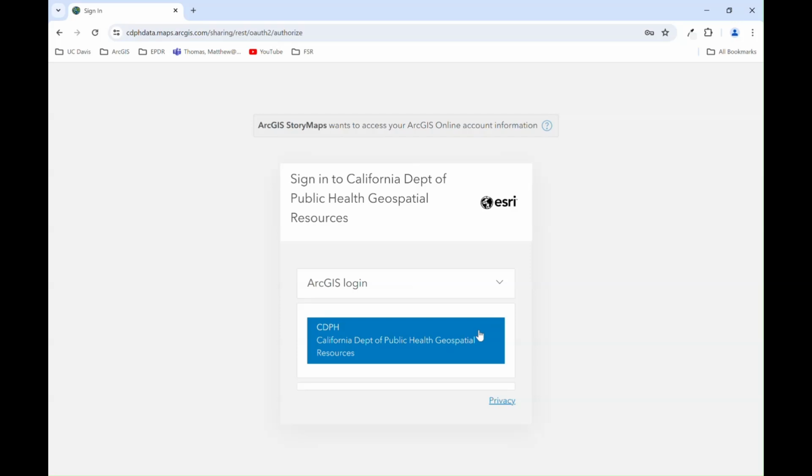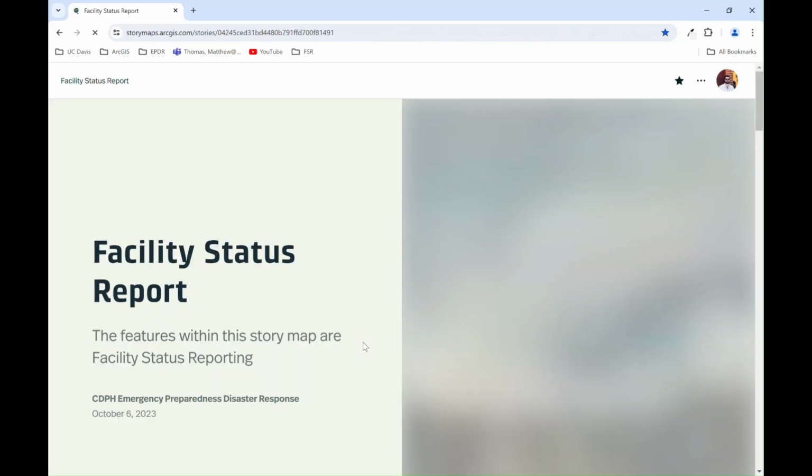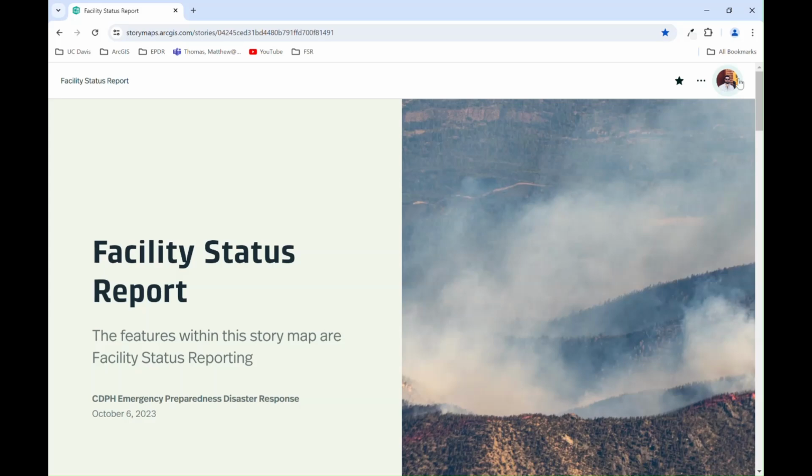Now I'm getting this blue button, and it's going to use your Windows network ID that CDPH uses. As long as you're logged into your machine, the machine recognizes that you're with CDPH. Once you punch in that CDPH data URL, you get this blue button, and it recognizes that I'm signed into my machine. Now I'm signed in. I can see my little profile icon here, and I now have access to the facility status report story journal.